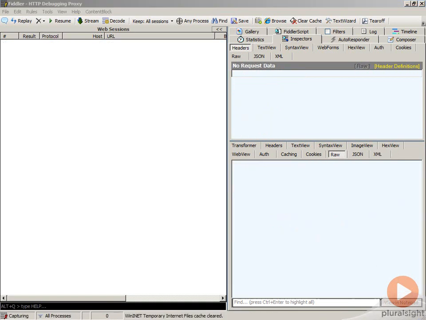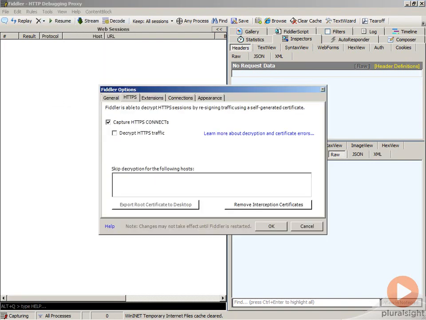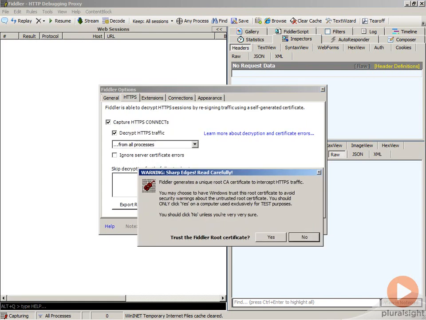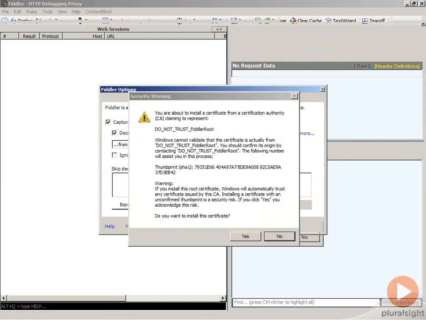Now let's take a look at how we can configure Fiddler so we can watch SSL traffic. If I go to Tools, Fiddler Options, to the HTTPS tab, we'll see that I can choose to decrypt HTTPS traffic, and I get a warning that says Fiddler has generated a certificate, and it wants to know if we want to trust that Fiddler root certificate. We will say yes. It warns us once again we're about to install this, so we will say yes, we want to install this. So what we're doing now is Fiddler has created its SSL certificate on my machine locally. Now I'm saying it's okay for my browser to trust this certificate.